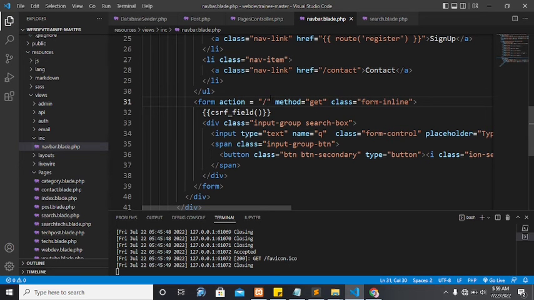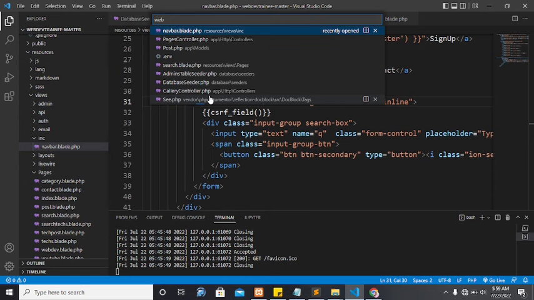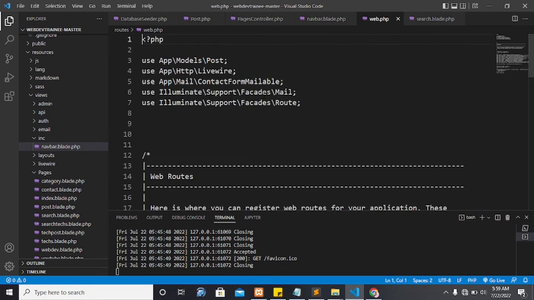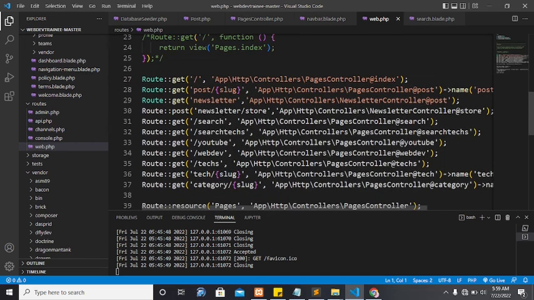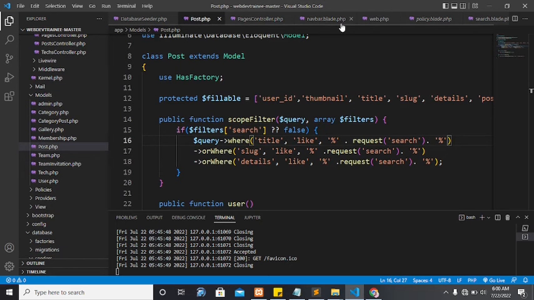Now remember that URL was returning the search, and the search is this search blade here. When we inspect the web.php, we can look at the route and see that we have this route going to the pages controller, slash search, and then it returns this search.blade.php. But now this one is going to return the index for us only. Remember, we have now removed the search blade. So it's going to be that way.